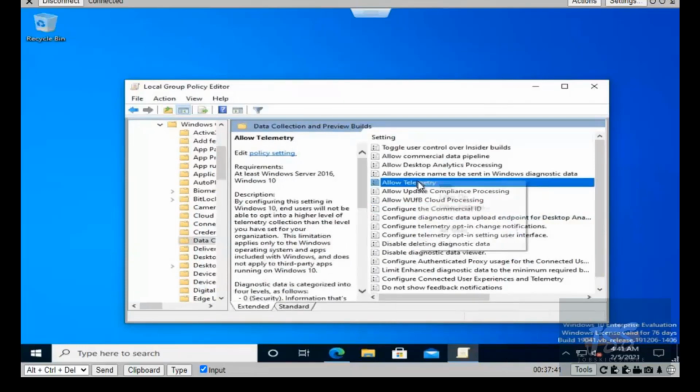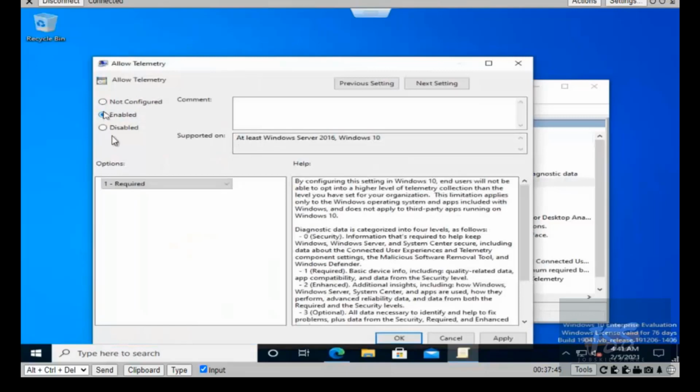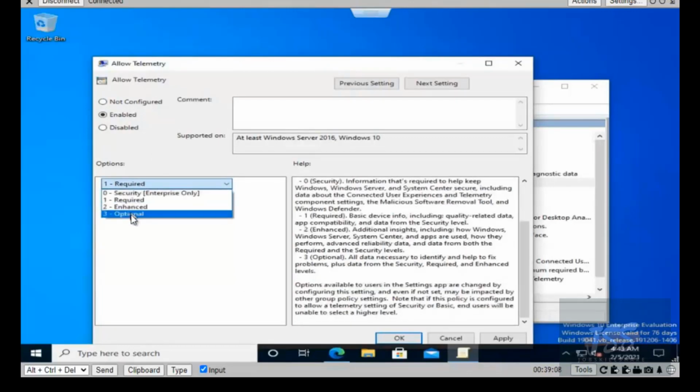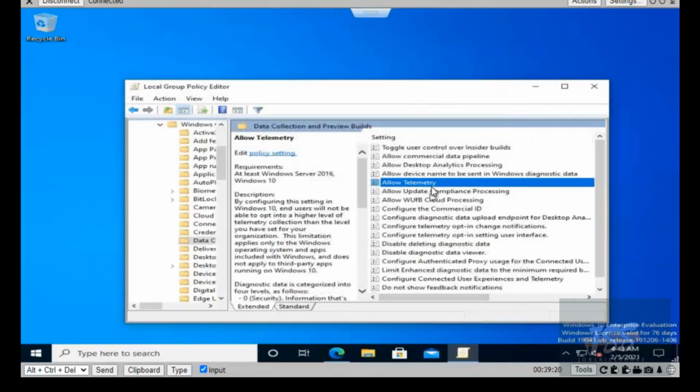Now let's configure Allow Telemetry. Here click enable, and then set this option to optional right now, because sometimes you find the full kind of options, but here optional is the best one. You can read the details of this optional option here. Once you realize that this option is best for this, click OK and proceed.